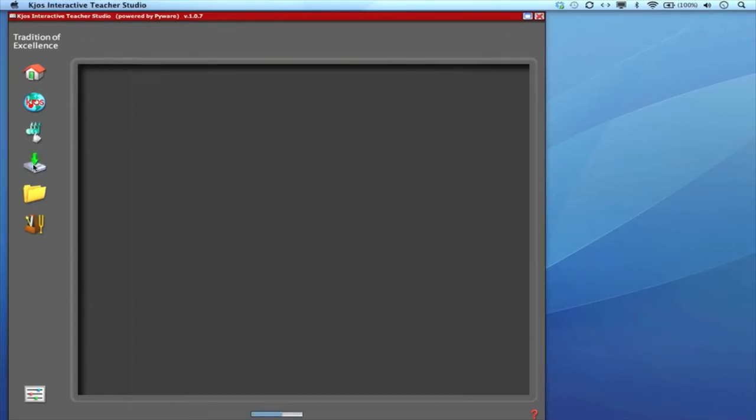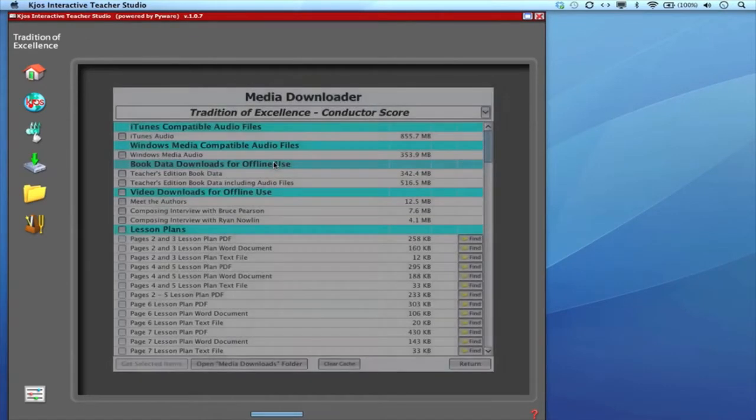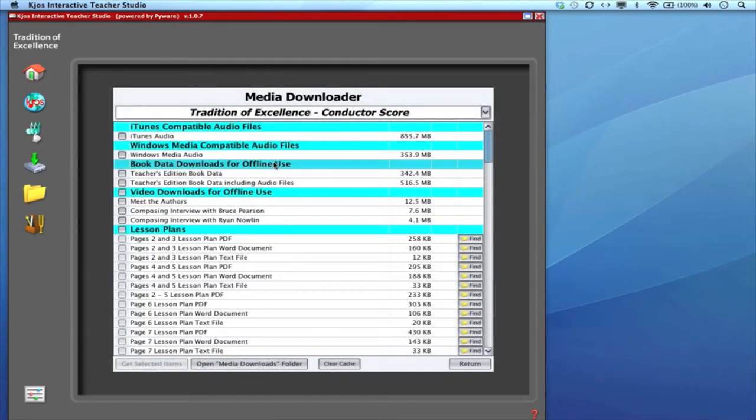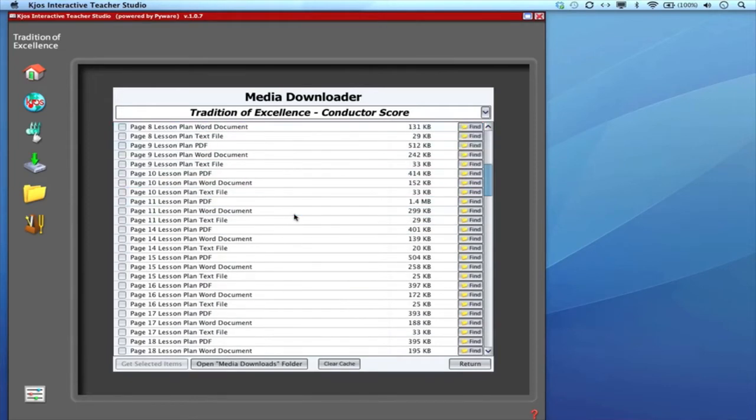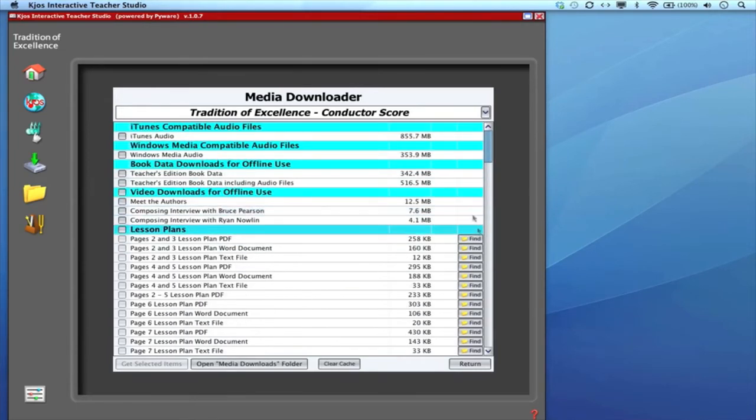This is the media downloader. And this is where you can get all of the media from the book. Included in the media are the lesson plans. So the easiest way to do this, you'll see I have this Find folder here over. You might not have this on your screen yet because you may not have downloaded them yet.